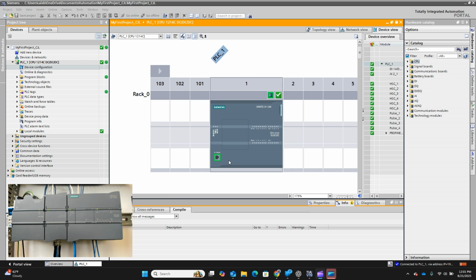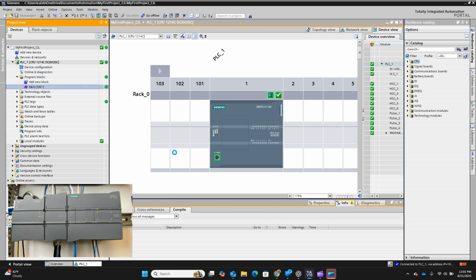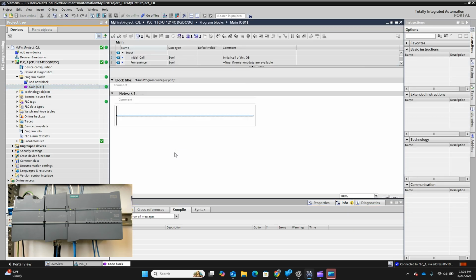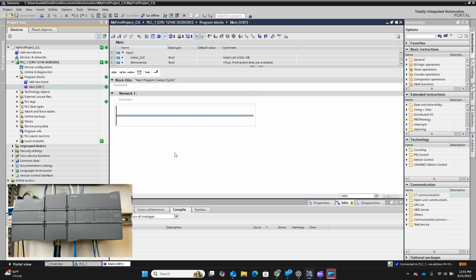All right, we are connected. We are all green. We have green check marks, meaning we are physically plugged into the PLC and online. We have green circles, meaning that what is on our PLC is the same thing that's on our computer. In this case, if we come to program blocks and main, we will see that's nothing. We downloaded a blank program to this PLC, erasing whatever was on there and starting fresh. So that's why everything is the same.